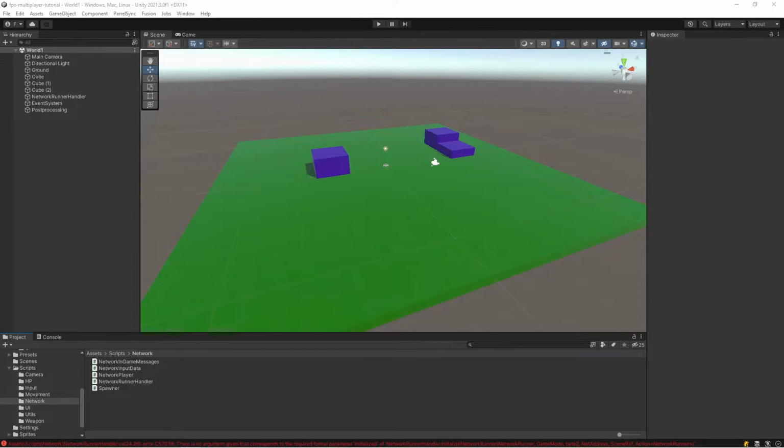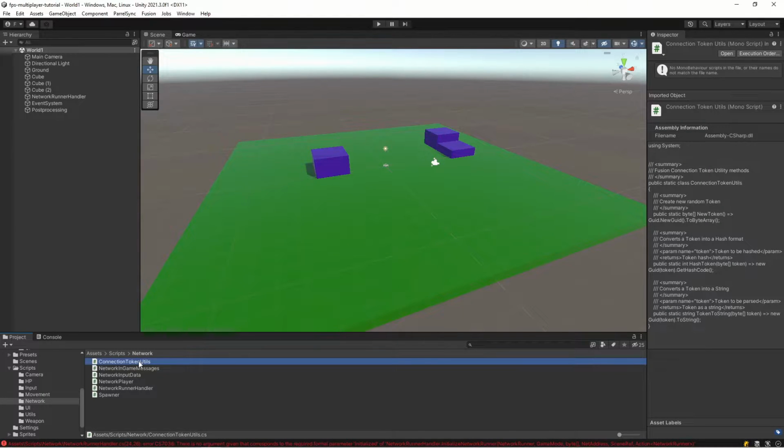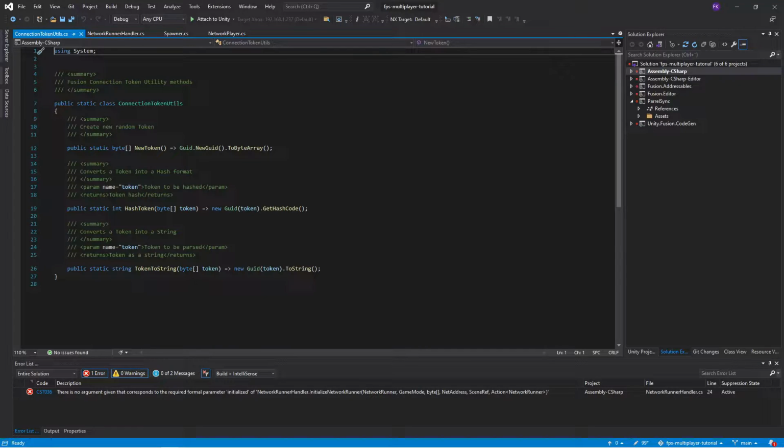Now in one of the samples provided by Photon Fusion, they have a class that handles the transition from a GUID into a byte array. So I'm just going to steal that right away. So let's drag and drop their code for that. So they have a connection token utils. So let's open that in Visual Studio and have a look at it.